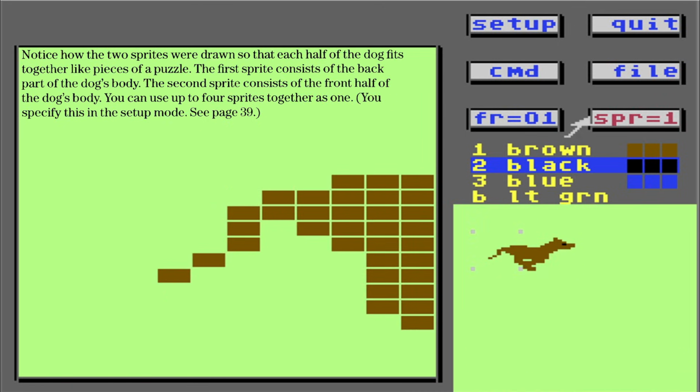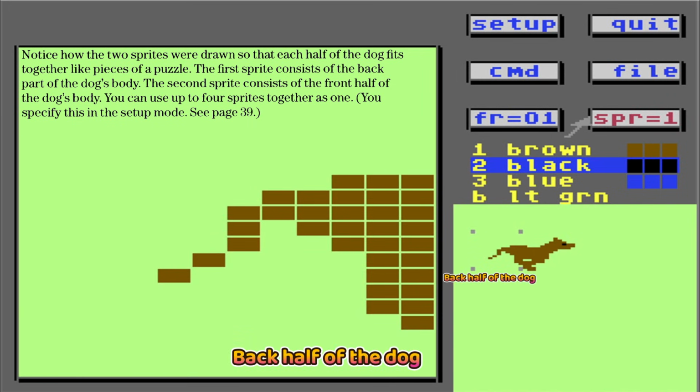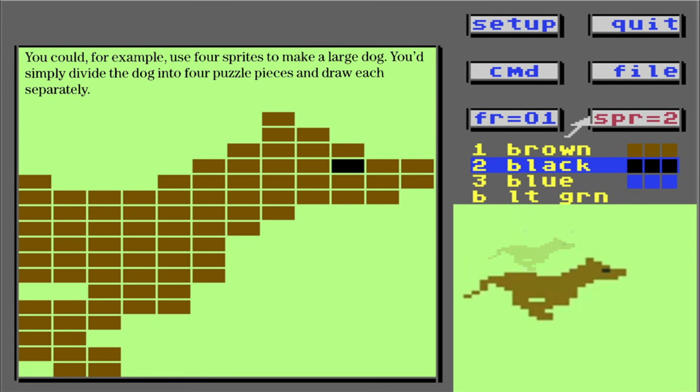Notice how the 2 sprites were drawn so that each half of the dog fits together like pieces of a puzzle. The first sprite consists of the back part of the dog's body. The second sprite consists of the front half of the dog's body. You can use up to 4 sprites together as one. You specify this in the setup mode. See page 39. You could, for example, use 4 sprites to make a large dog.